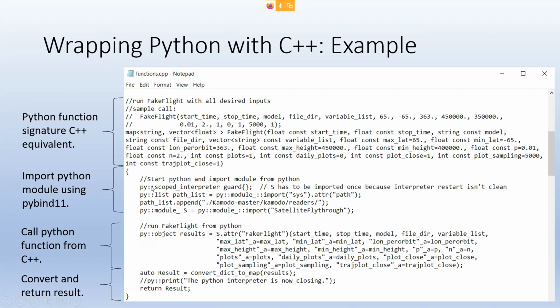And then right here, this next block is showing you how to embed Python in C++ using Python 11, and then import a module here. My module is called satellite flythrough. Okay, and here in the next block is where I actually call that function from C++.